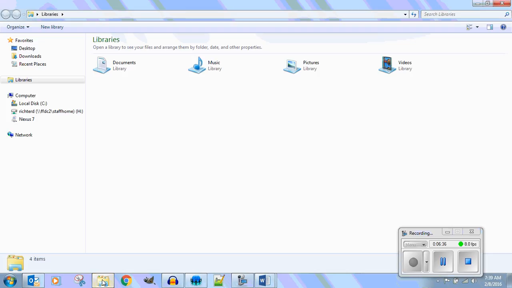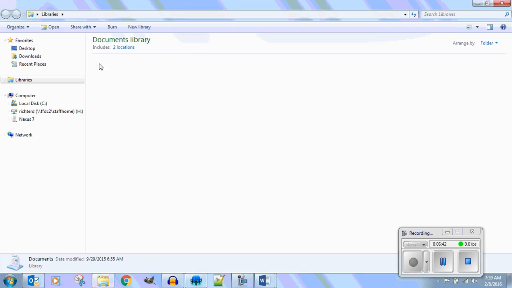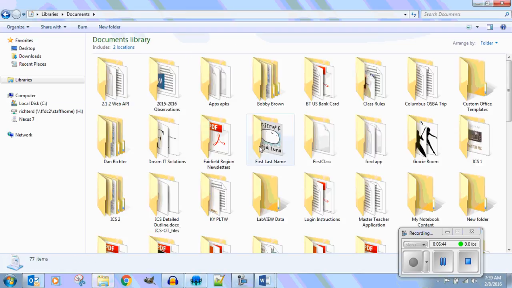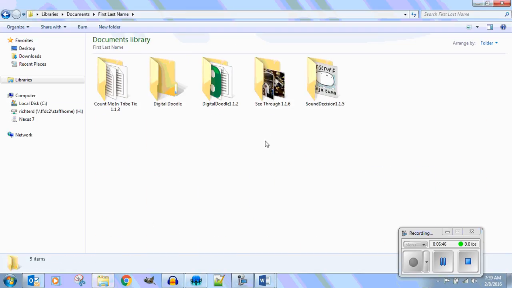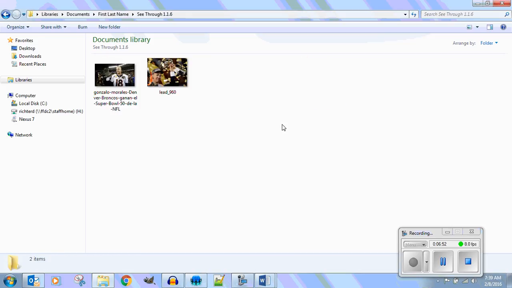You click on your file folder. Did you make a file folder? Okay. So you click on your file folder. I'm going to my documents, first name, last name. I know where I put my stuff. You guys with me on this? I made a folder called SeeThrough 1.1.6. Those are my images that I downloaded from the internet, right? You with me on that?